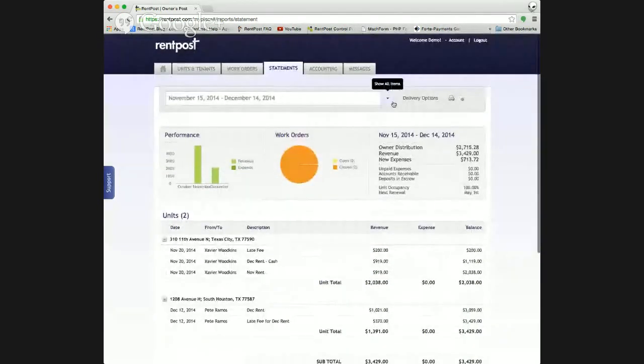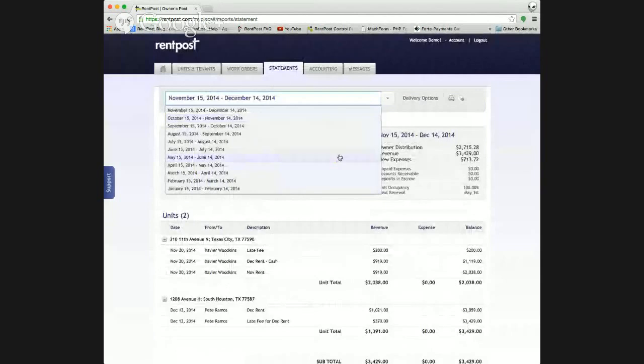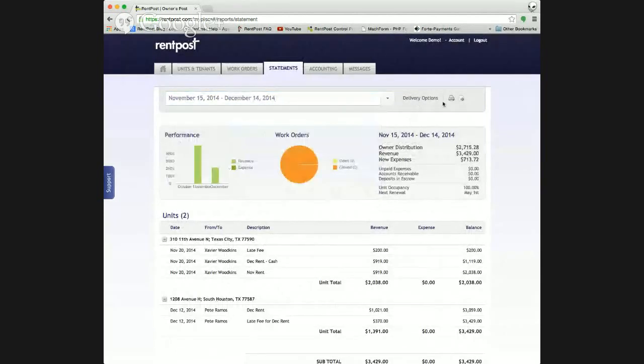And you can also show previous ones as well. So you can go back as far as you need to in order to see that. And if for some reason you would like to print this out yourself, or if you want to export it as a PDF and save it somewhere as the owner, you can do that. Put that into your account somewhere else. If you have a drive somewhere, you can just go store that for your own records. But it is saved in here for as long as you are a RentPost owner.